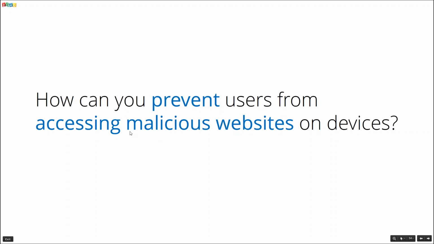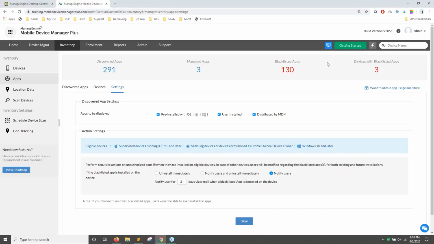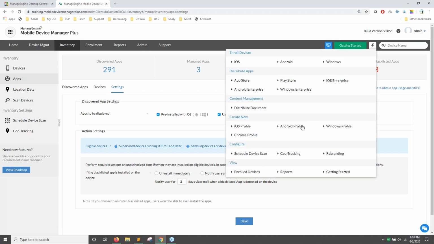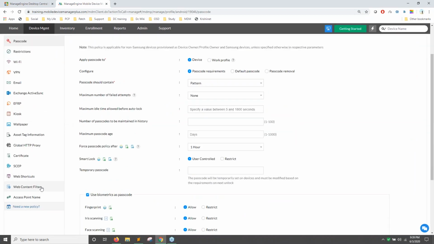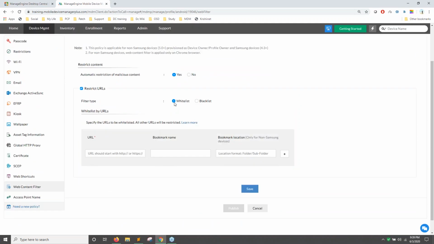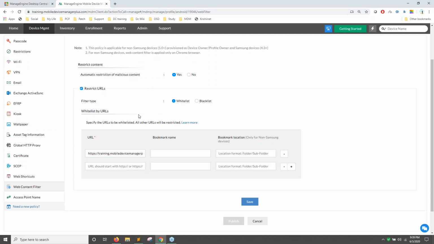And now, let me show you how we can also prevent users from accessing certain malicious websites using our MDM solution. Again, you can create a profile. You also have quick launch options from here where you can create a profile. You have web content filtering here, where you can whitelist and blacklist websites. If you go with whitelist, only the websites you add here will be allowed, and the rest of the websites will all be blocked on the user's device.